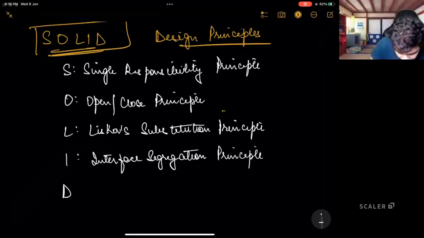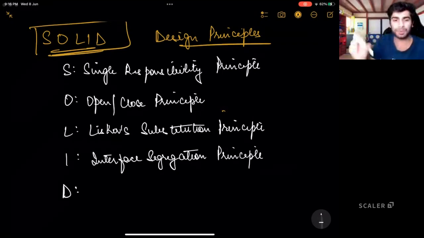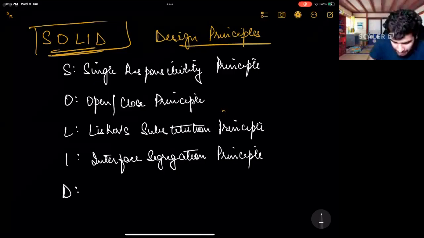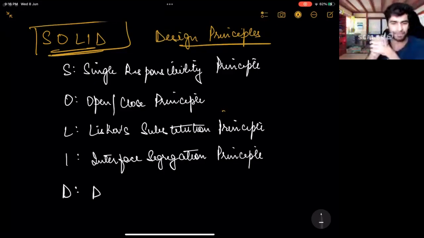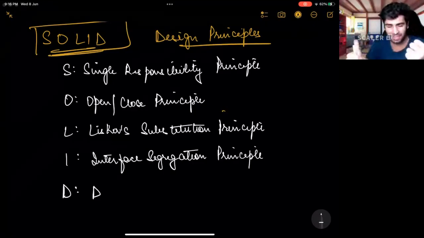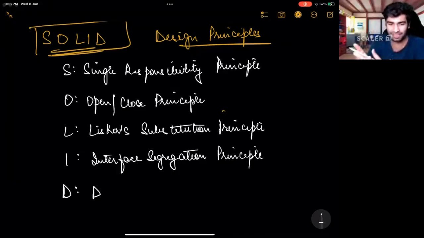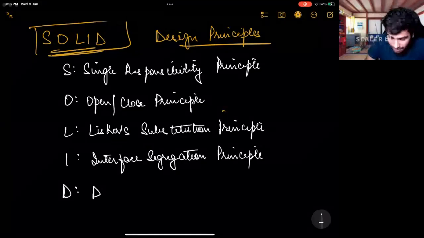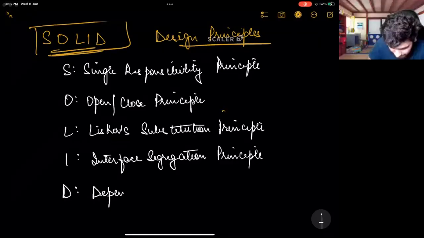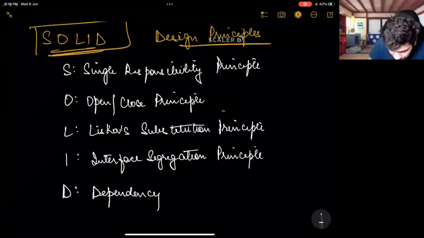And D stands for something that most people confuse. Most people say D stands for dependency injection. What is D? Okay, so yes, I have gotten the first wrong answer. Thanks, Kapil, for saying that. D is not dependency injection. Many people give this wrong answer. It is dependency inversion. D stands for dependency inversion principle.